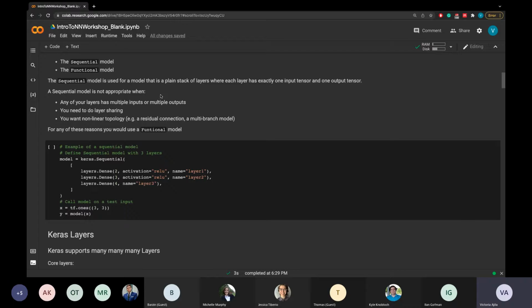So you don't use a sequential model when your layers have multiple inputs and outputs, or you need to do layer sharing, or you want nonlinear topology, so residual connections.